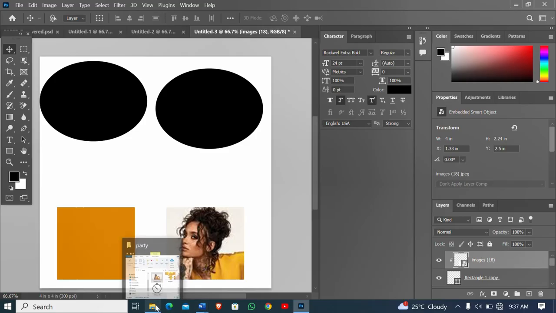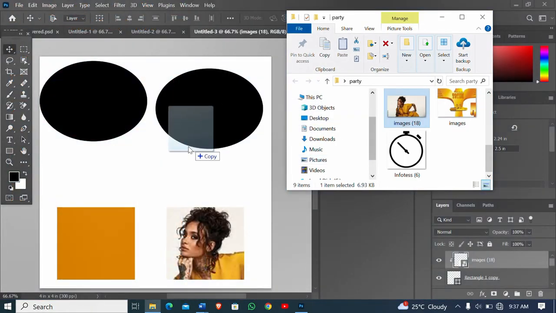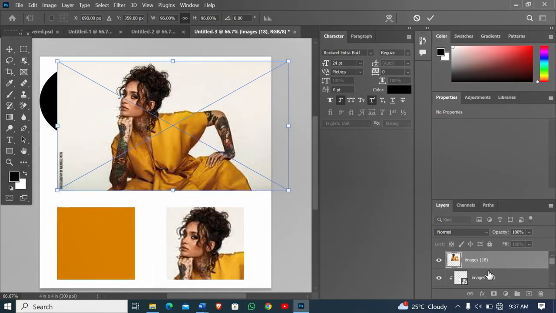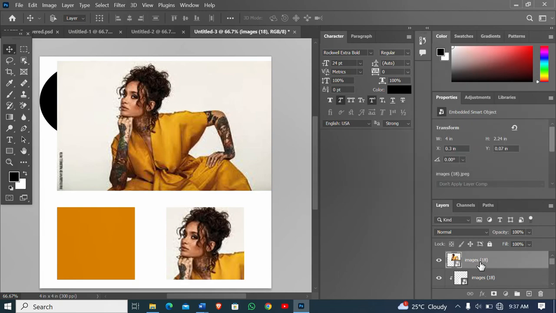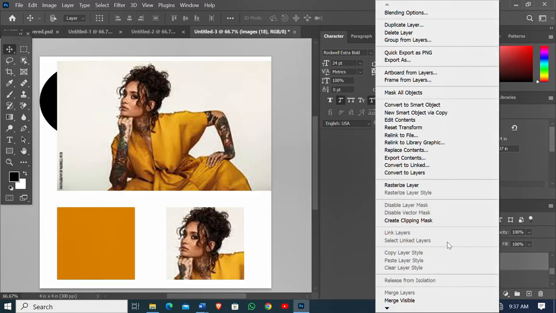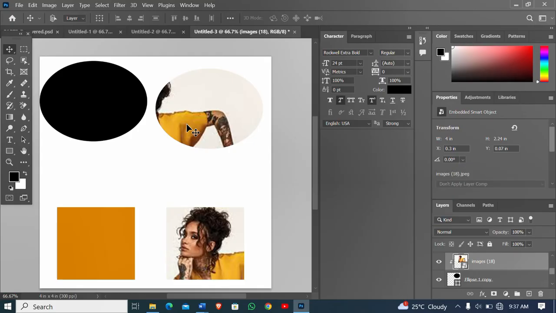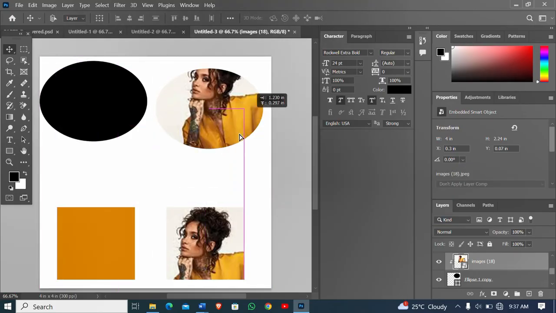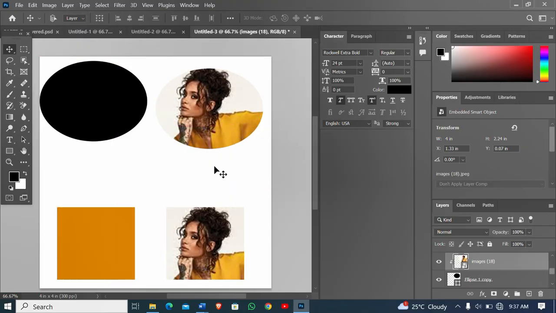I can also do the same for the ellipse too. So I'll just send my image on top of the ellipse. So when I send it on top of the ellipse, that's the copied one, then I'll right click on it and click on create clipping marks, and you can see it has now fit within the ellipse, and I can position or adjust it to anywhere I want. So I can also go in for another image and do the same.